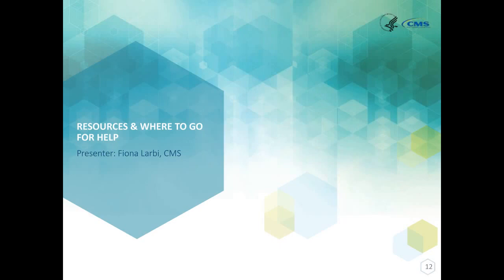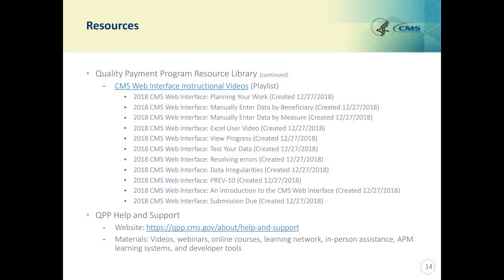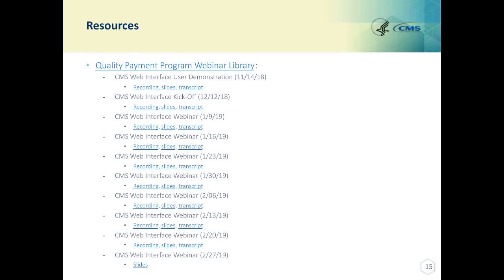Sorry. So the next few slides are going to go through some available resources for you. Next slide, please. This slide provides a list of web interface resources available on the Quality Payment Program Resource Library. And these are instructional videos for the web interface. Next slide, please. Next slide. And this slide includes links to the prior webinars that are also in the QPP webinar library.